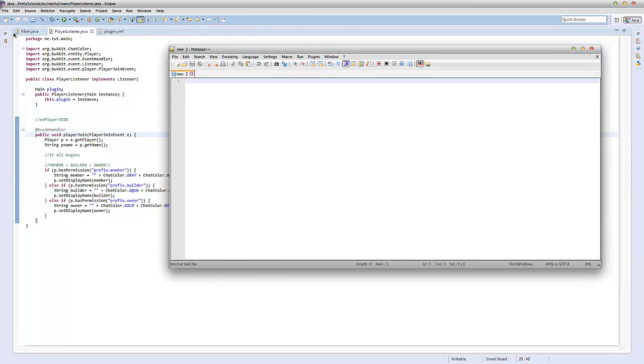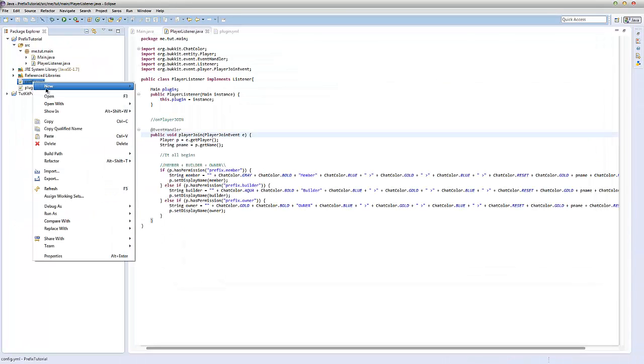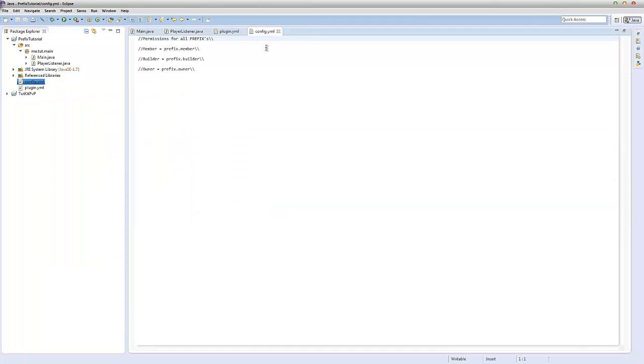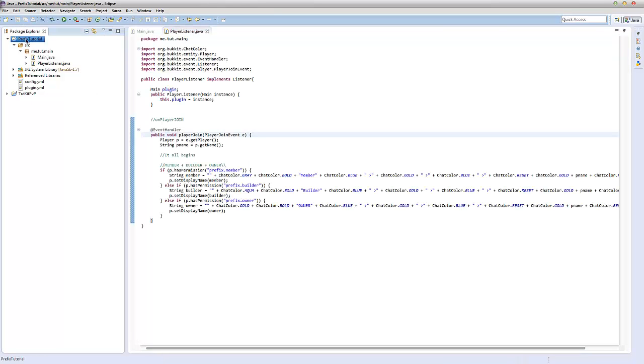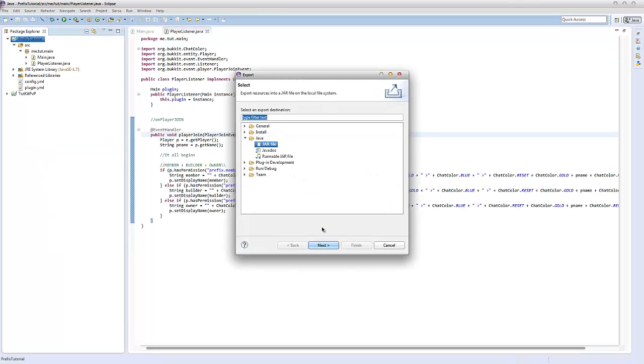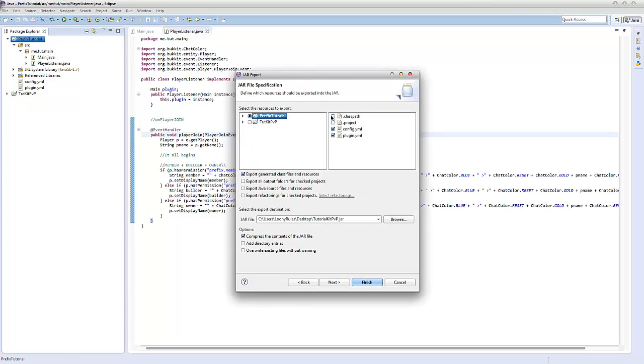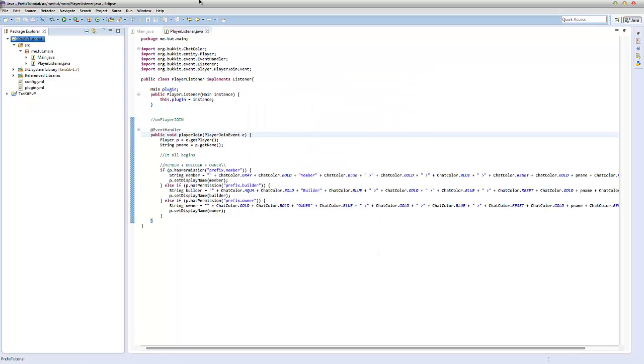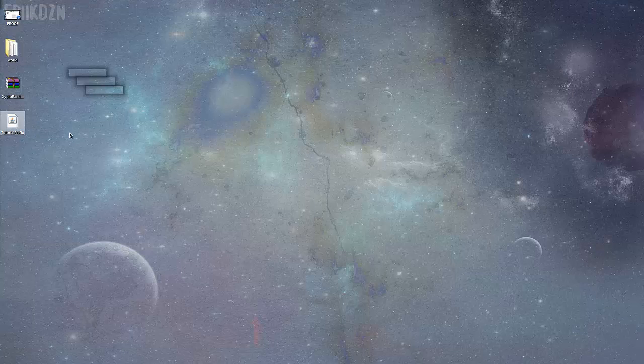It would have saved in here if you wanted to. You could even make sure by reloading your Eclipse. There's no need really, but that's pretty much that. So it's saved. Let's go ahead and export it. Next, we only want config and plugin.yml, so that'd be that. And then I'm going to save it as tutorial prefix, and I'm just going to go ahead and save that to my desktop. So that should be here, which it is.